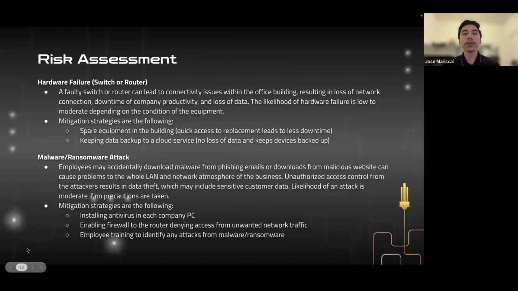So for the slides, we cover risk assessments for the office network, focusing on 2 realistic risks, which are hardware failure and malware or ransomware attacks. The first risk is hardware failure, specifically with the switch or the router. These 2 devices are critical because they keep the entire network running. If either one fails, employees could lose internet access, printers would go offline, and overall productivity would drop. The impact can range from moderate to high depending on how quickly the equipment can be replaced.